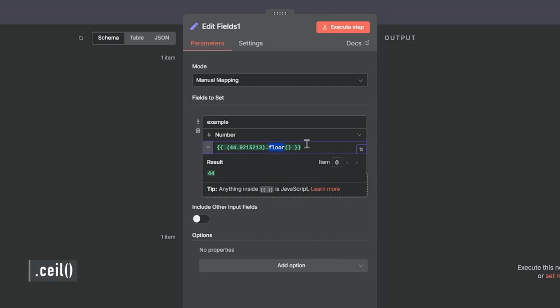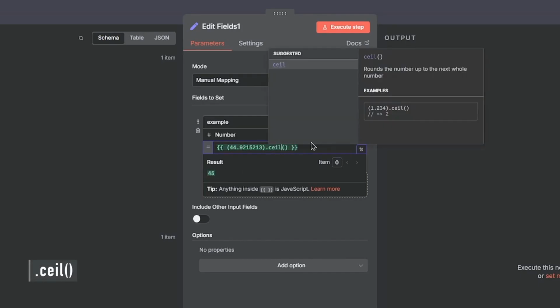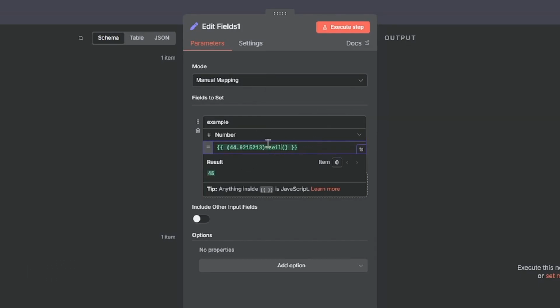But when we go to ceil, we've got 45. Even when we provide 44.00001, we also have 45. But when we go to 44, we've got 44 because this is the ceil of the specific number. Once again, if you want to do something like 45.9998 or even 231, it will every time go to the ceil of this number.